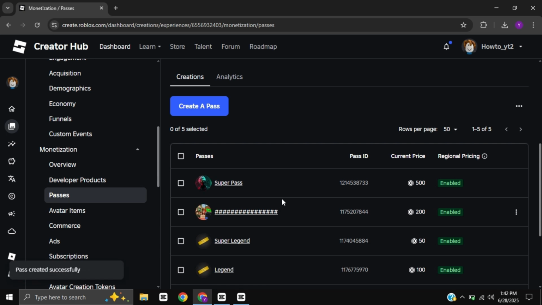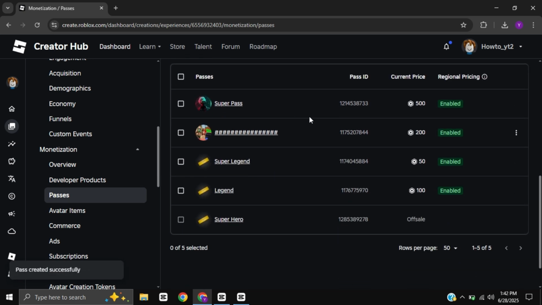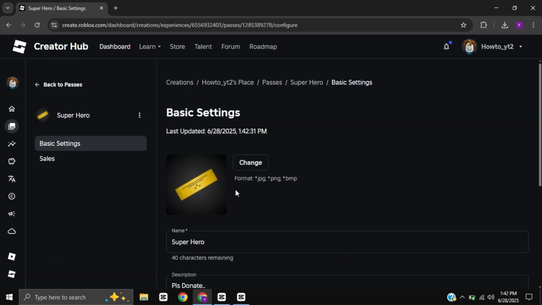Step 4. Put the pass on sale. Your game pass is made, but people can't buy it yet. To fix this, click on the game pass you just made. Now on the left, click Sales.